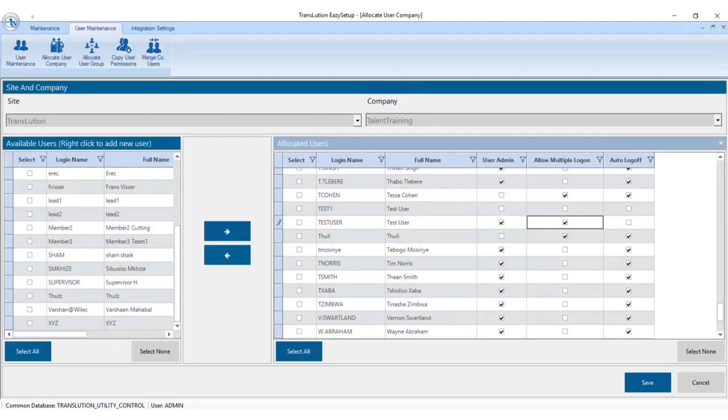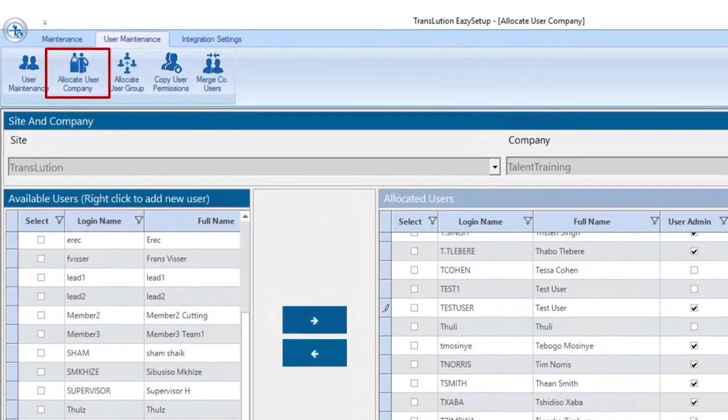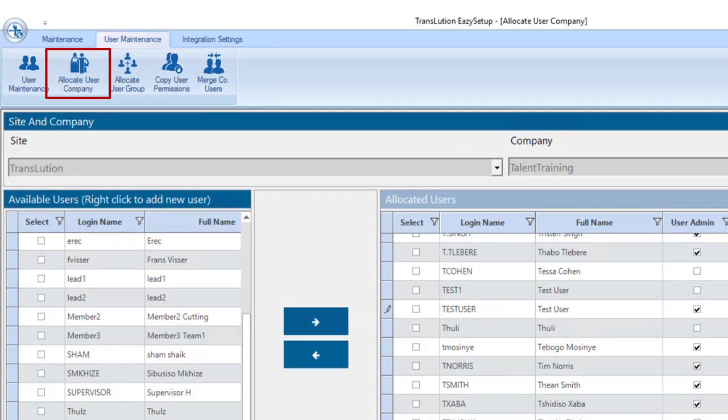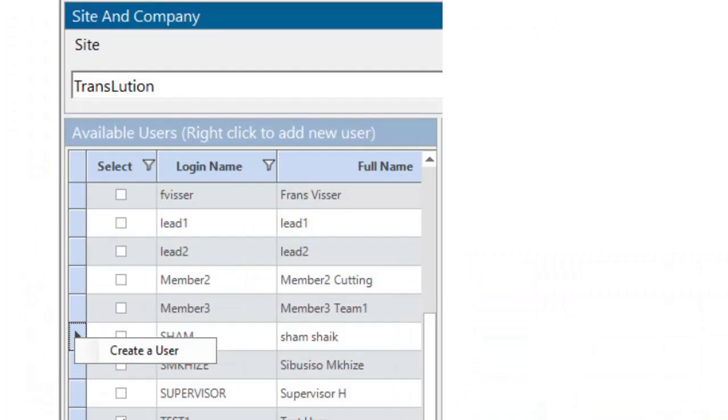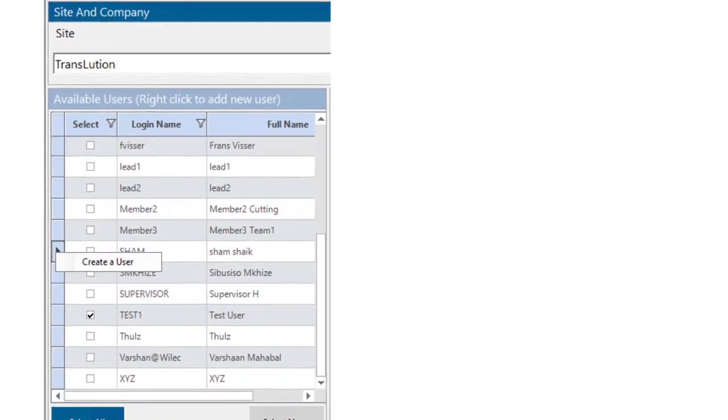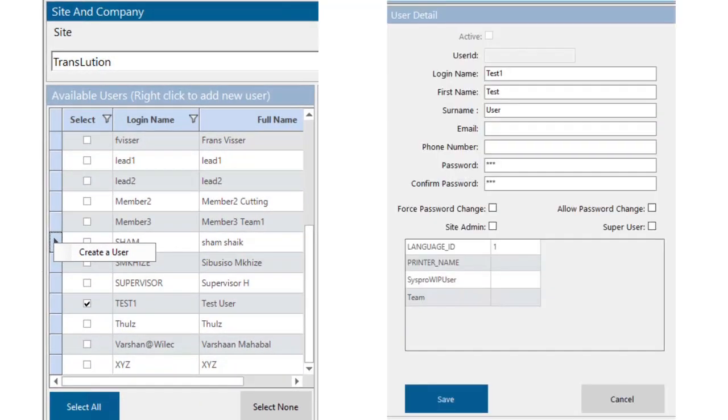As a site admin, you can add a user to any company, but as a user admin, you can only add a user to a specific company that you have been given access to. In order to add a user as a user admin, select the Allocate User Company menu option. Right-click anywhere in the grid on the right-hand side, and then click on Create a User. You will see the same form to create a user as we saw before.